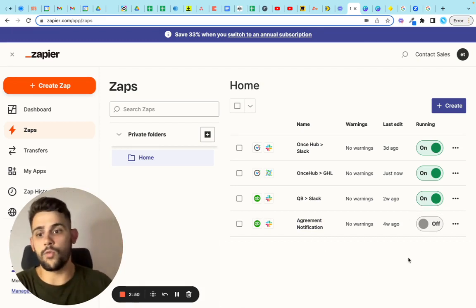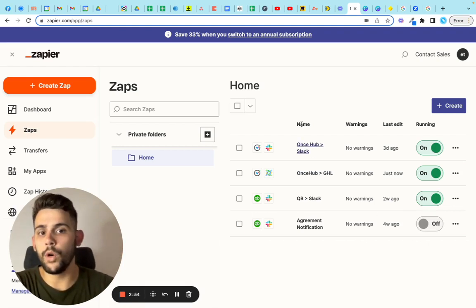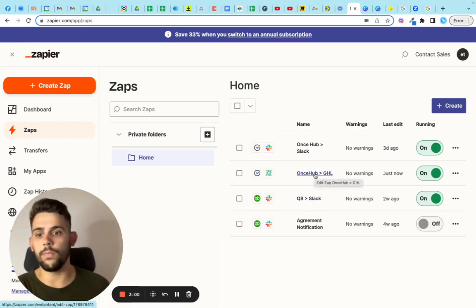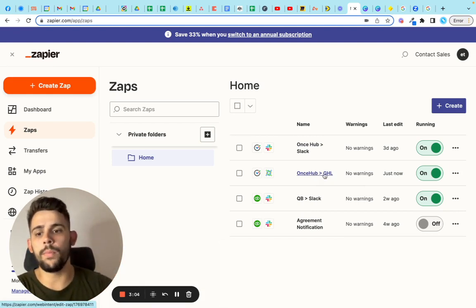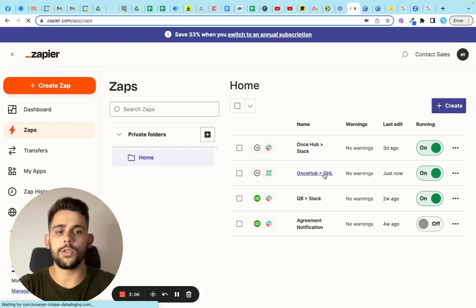So there are literally three automations that we've got in the business right now. Once someone books, it sends a message to Slack. Once someone pays, it sends a message to Slack. And once someone books, it sends something into Go High Level. That's literally it, right? And then I'm going to open up the Go High Level one, because this is how it kicks off all these different flows.